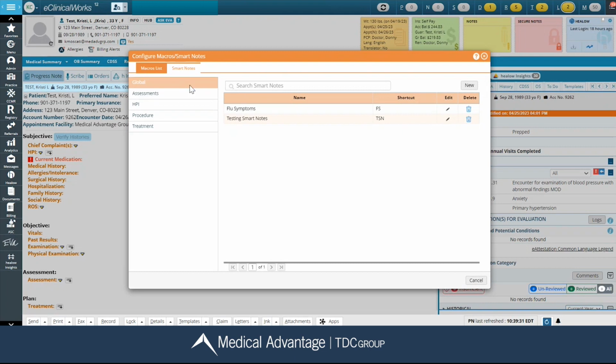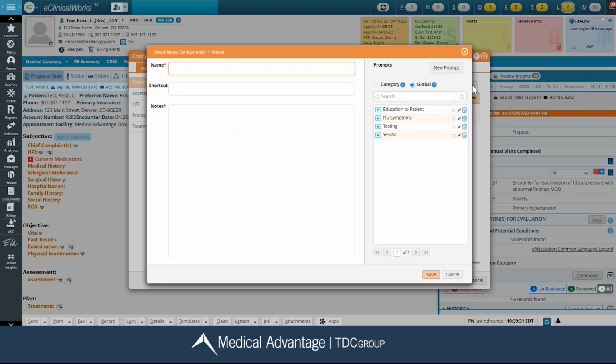In the top right-hand corner, I'm going to click my New button to create a new Smart Note. I'm going to name my Smart Note. So for this example, I'm going to do a UTI, and then I'm going to enter in my shortcut. Where I have my notes listed, this is where I can start free texting something before I add in my prompt. So I'm going to say patient complains of, and then over here on the right-hand side, these are prompts that I already have built in my system. So if these apply, I could click the arrow to bring them over. But in this instance, I'm going to create a new prompt.